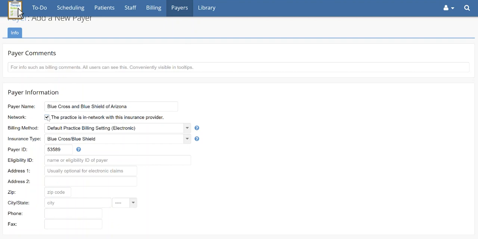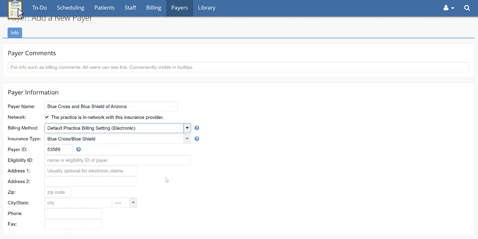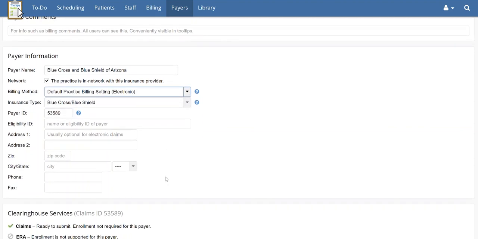If you have already set up your practice billing settings for claims, the billing method should read Default Practice Billing Setting Electronic. If the correct billing method is not showing, you can manually adjust the billing method to electronic using the drop-down menu. Looking down a bit further, you'll notice an address field.